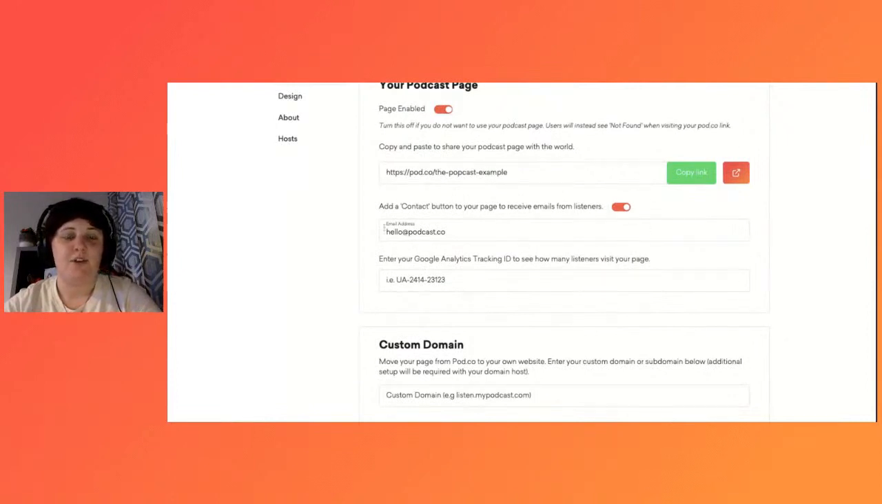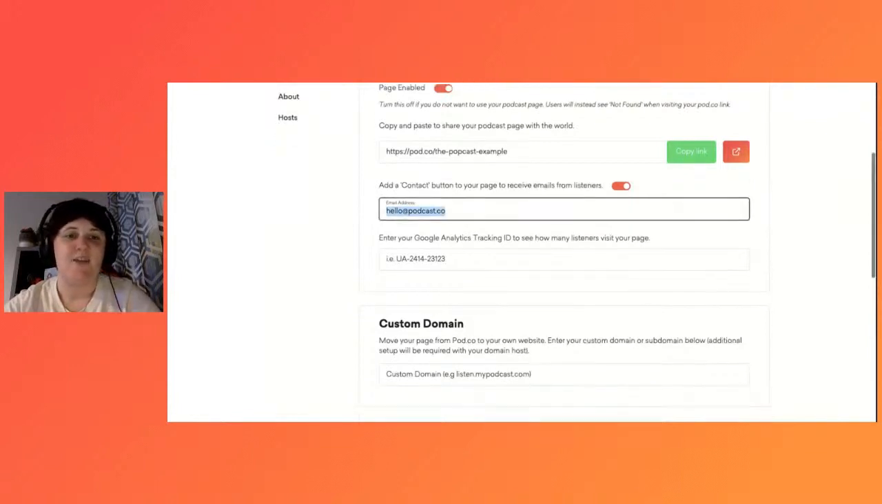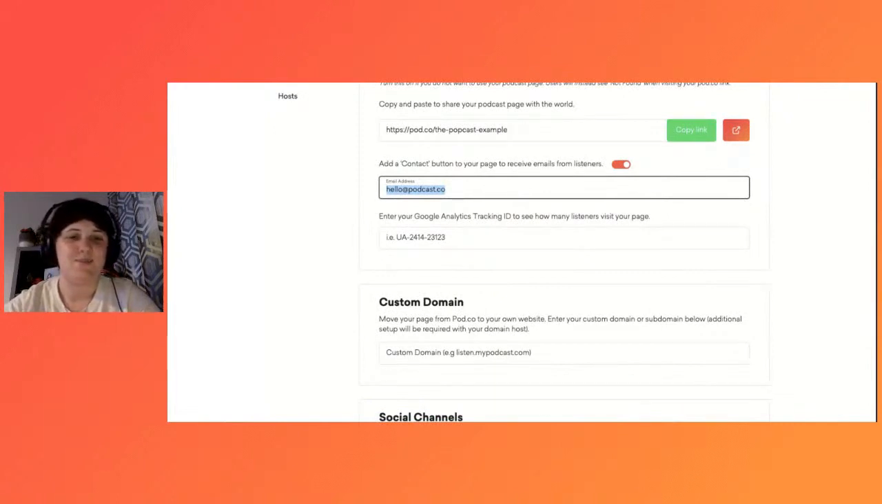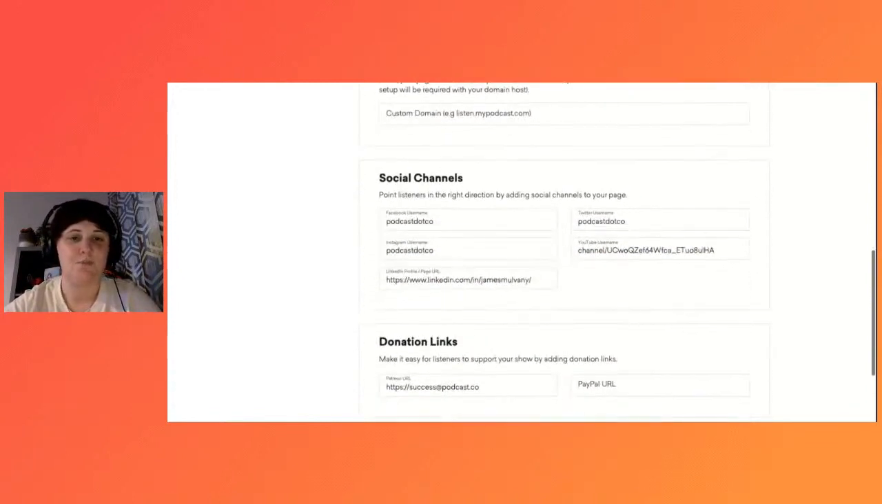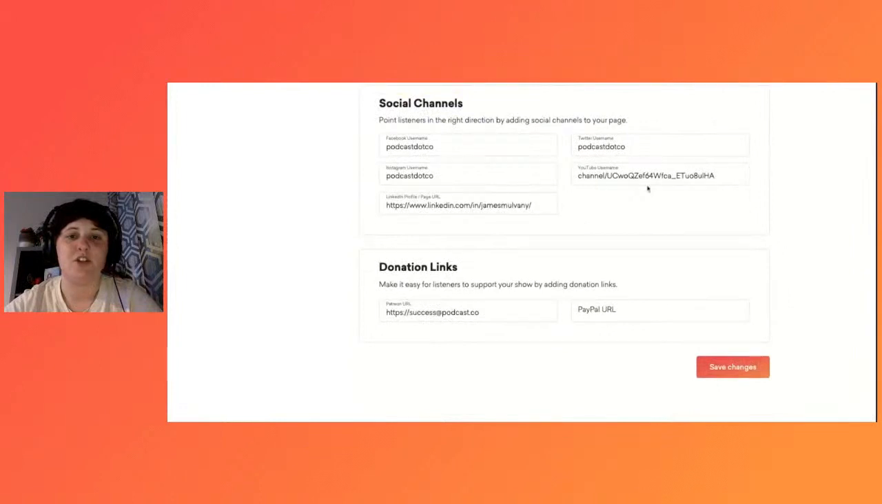You can have a little contact button on your page if you want to. So you just turn it on using the toggle and then apply an email address you're happy for people to contact you at. And then people will be able to email you about your podcast. If you're on the Pro plan and above, you also get access to putting a Google Analytics tracking on there. So you can track how many people have been on the page and all the different elements of the traffic on the page. You could connect up some social media channels down here. And also a donation link. So at the moment, we allow Patreon and PayPal. We're looking into adding a few more options to that later in the year.